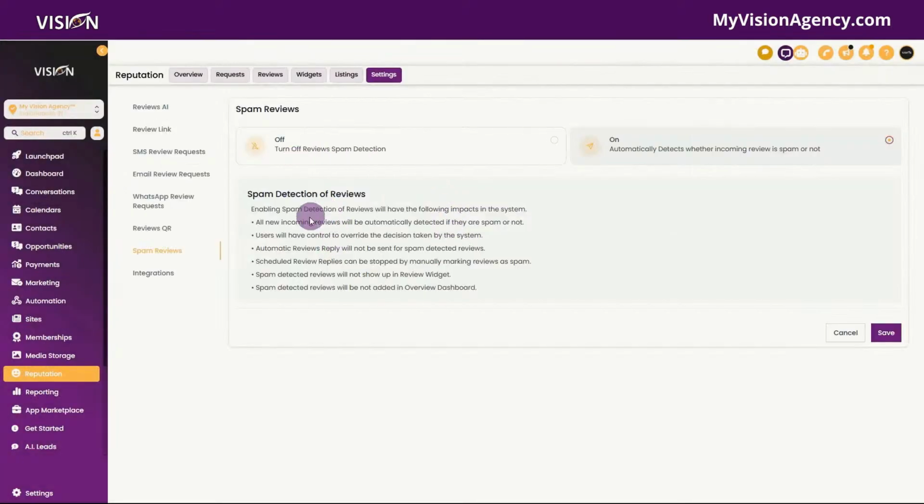You also now have the option to detect spam reviews. So you can see here, this says enabling spam detection of reviews will have the following impacts on your system. So you want to make sure that you read through here and that you understand what you're actually doing here. But I have mine turned on. I absolutely love this feature. And if you get spam reviews, it can actually really hurt your reputation, especially if you are building your reviews on Google. You don't want to have some negative reviews, especially from people who have never even worked with you before.